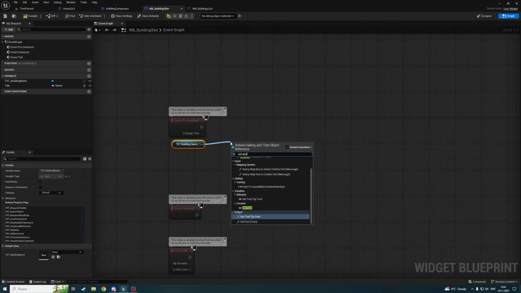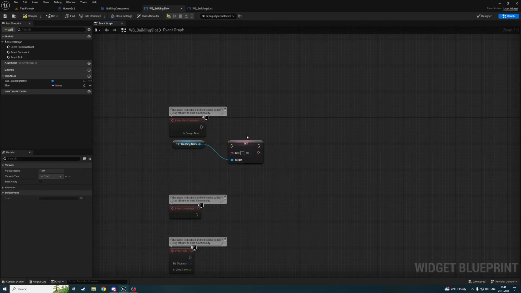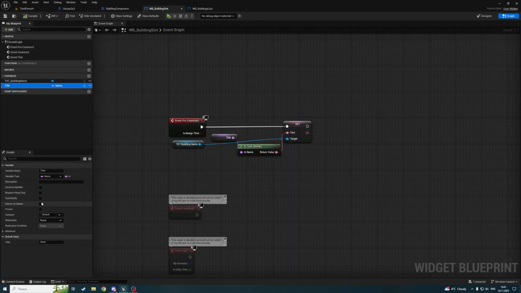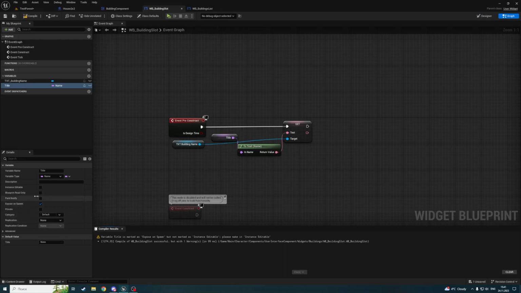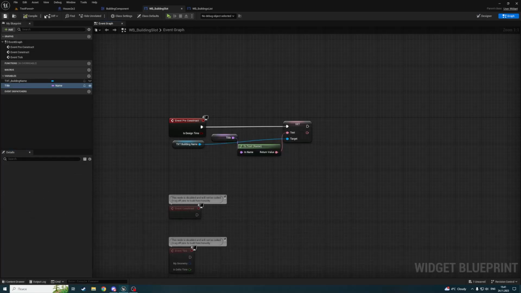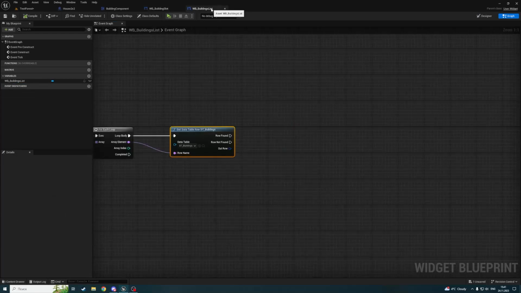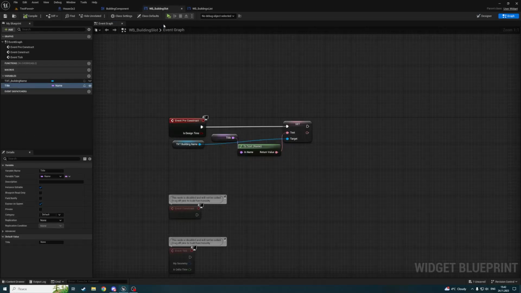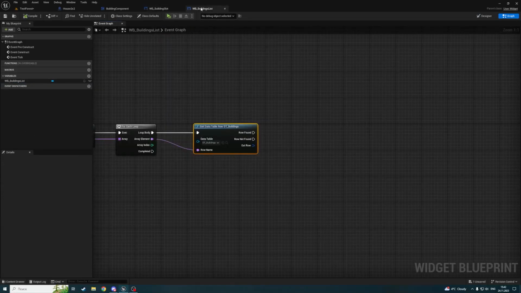So set text, title, and make it expose on spawn, and instance editable, of course. We need this because we will create this widget and we want this parameter to appear in the constructor.